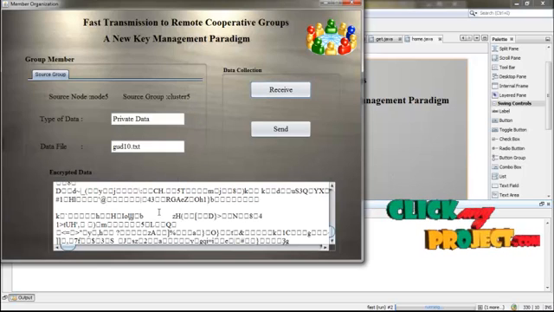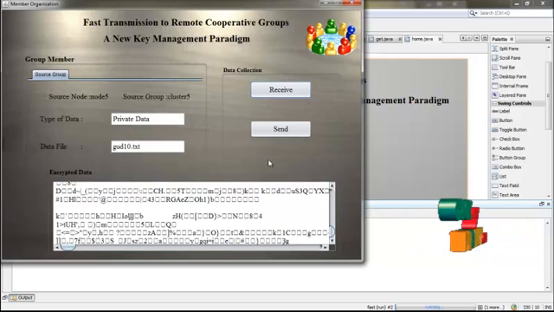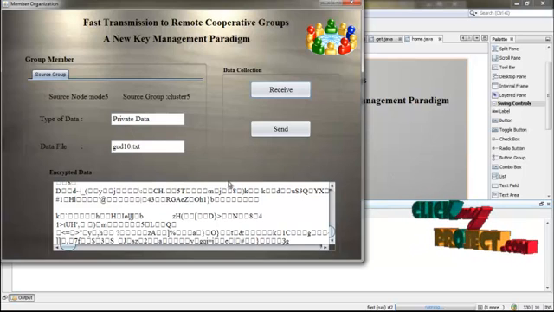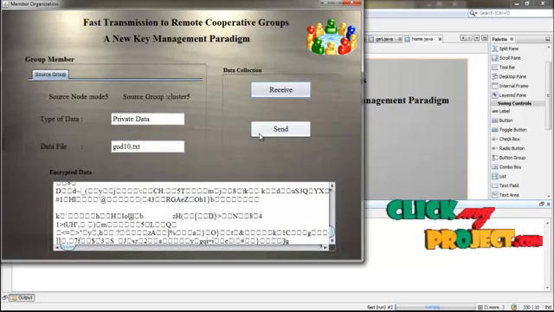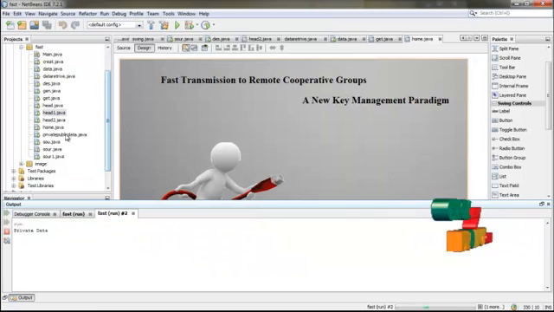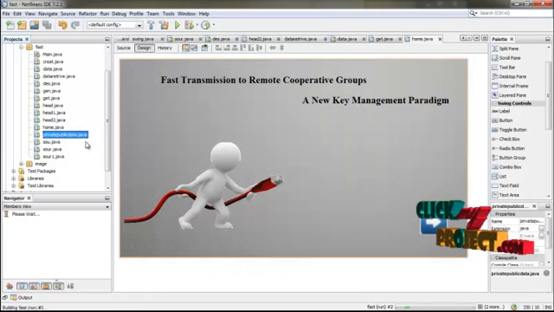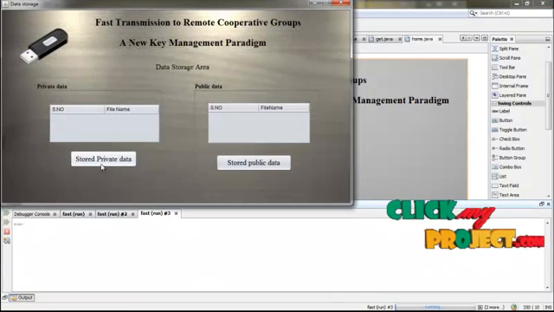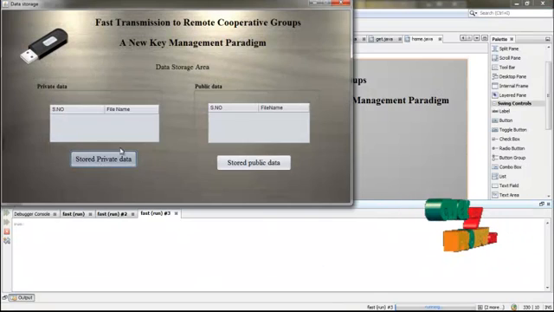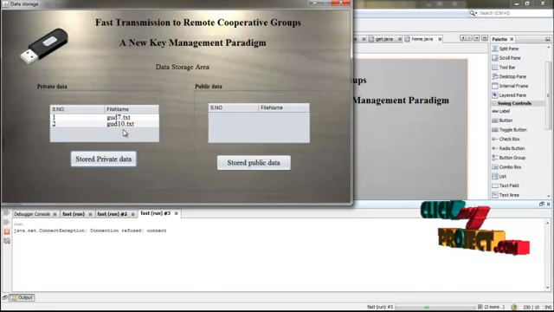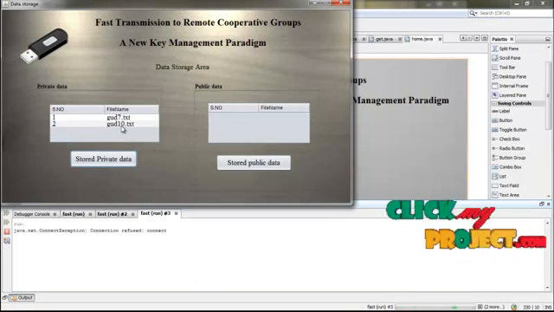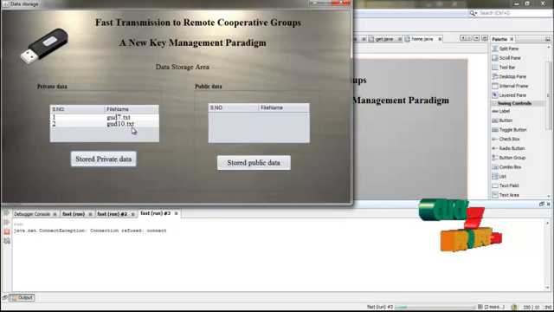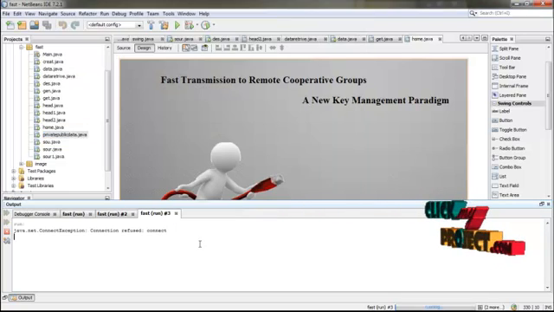So this is the data, the private data and the text file. Now the data is going to be stored in the data storage. Is it private data or public data? Now click store private data. Now the data will be stored in the private data. So this is how our file is stored. Now we're going to retrieve the data.